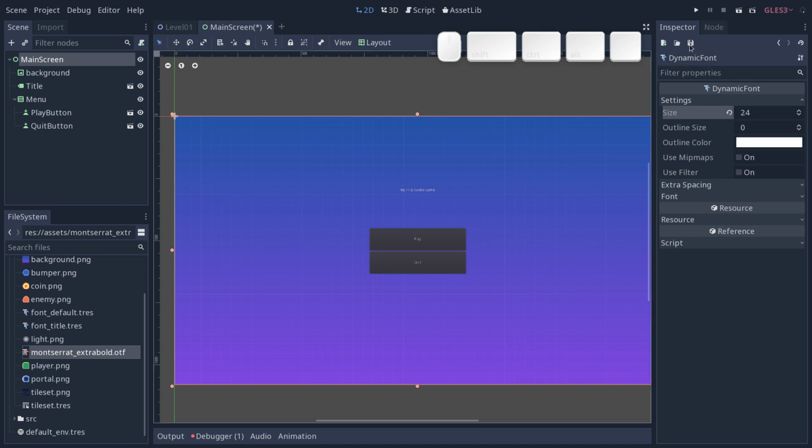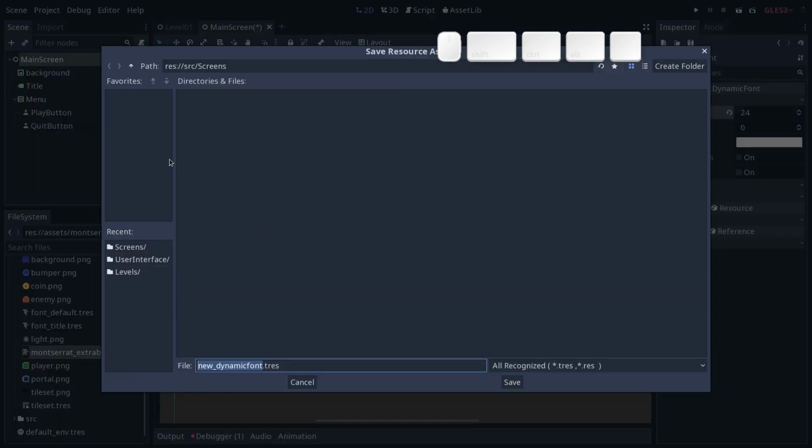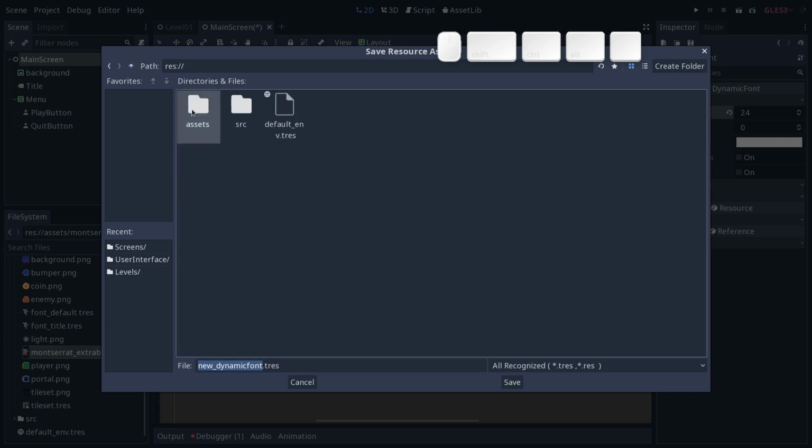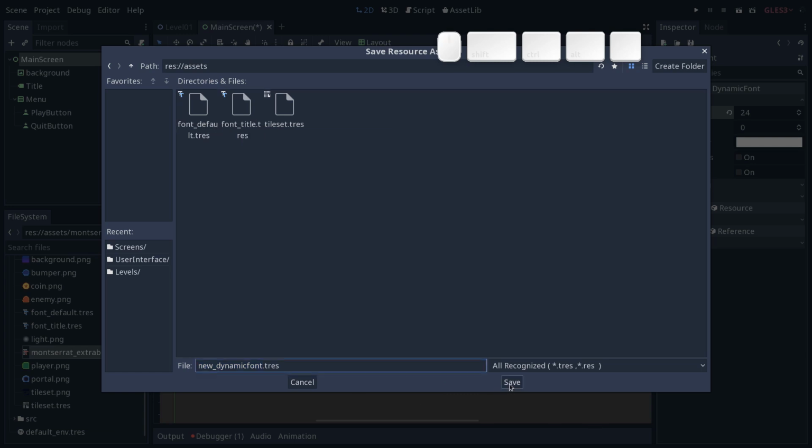So at the top of the inspector, you go to the save icon and click Save As. And we can then save it in our assets folder at the root of the project and call that your dynamic font. You don't have to create it. I just wanted to show you what the process is like. I'll save this one as our new dynamic font.